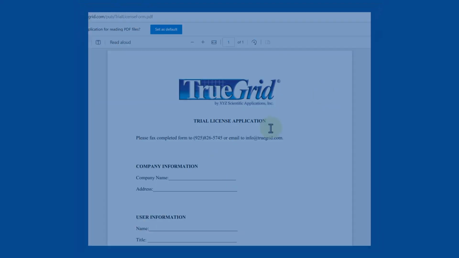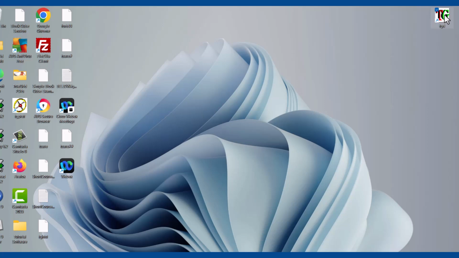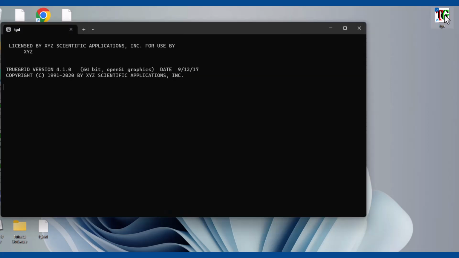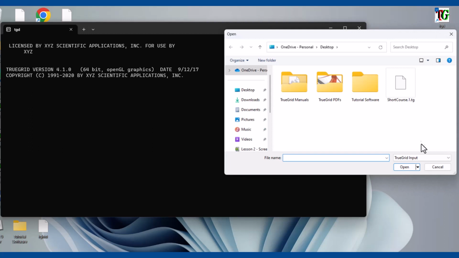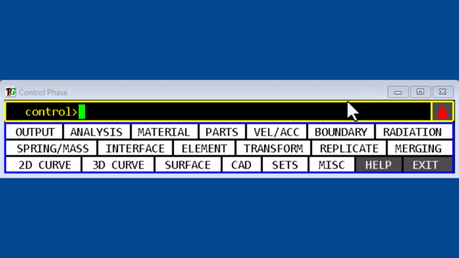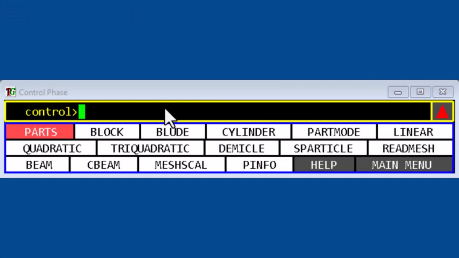We are going to start TrueGrid in the control phase without a command file. We do this by launching the TrueGrid program and then selecting Cancel instead of selecting a file. This opens TrueGrid in the control phase and it displays the text window. Select Parts option and then the Block option. The Block dialog box will appear.